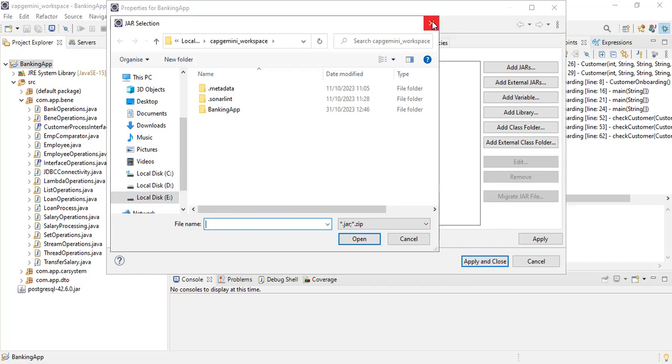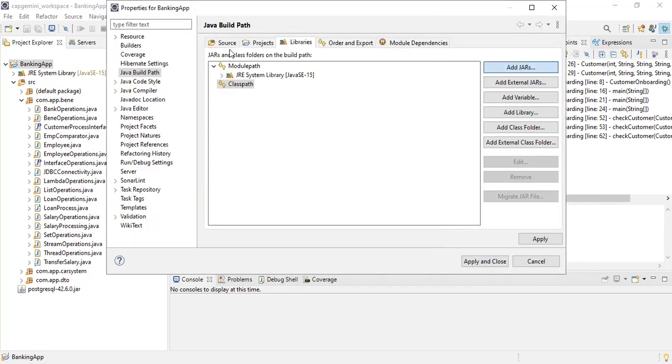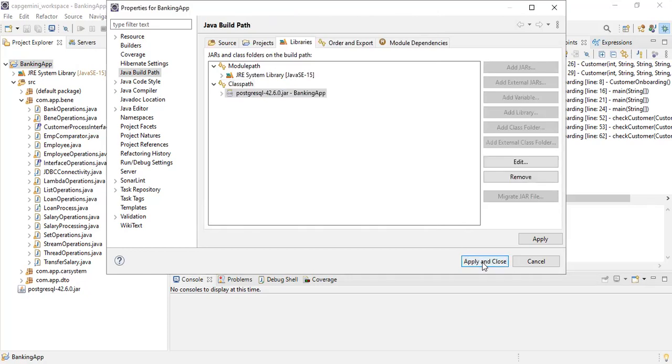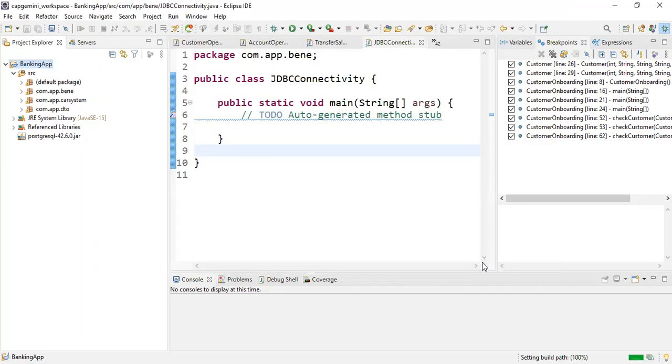Not only Postgres, but any jar you want to use, you can give it here. If you want to use this jar, which is an internal jar, you need to give it into the class path so that the classes and details get loaded here. Apply and close. This way your environment is ready.